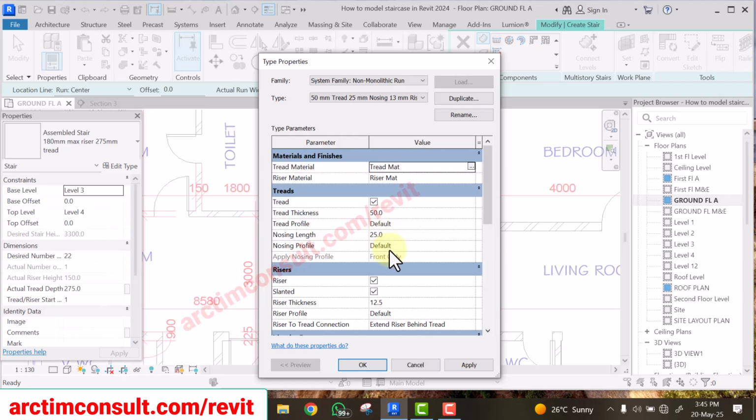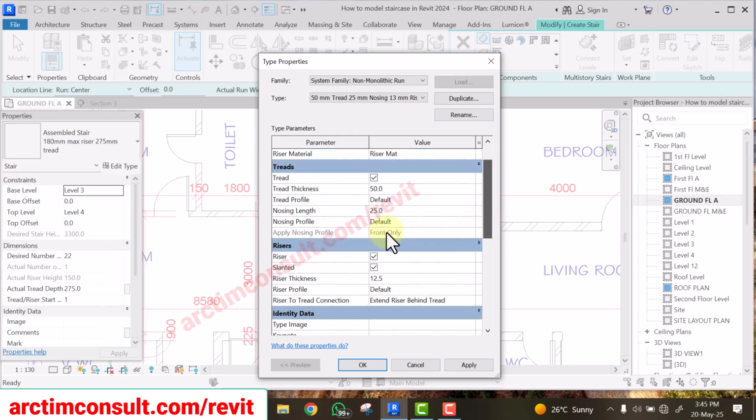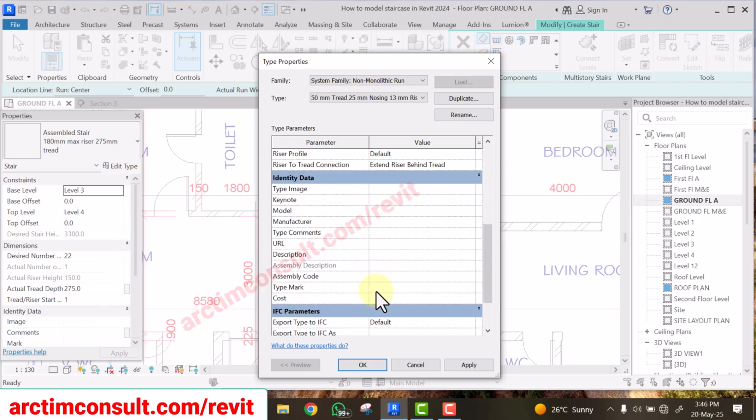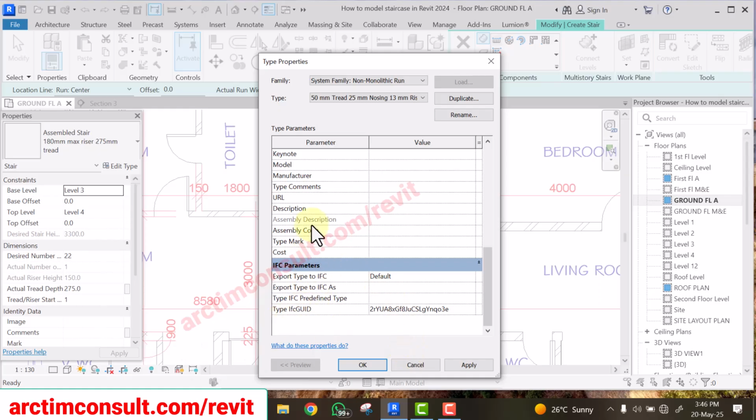Then the next thing is, you see thread profile is default. Let's leave that one for now. Then nosing profile is default. This is very important. This is slanted. We don't want it to be slanted. I will tell you why later. Let's uncheck it for now, or let's leave it checked. I'll tell you the effect it's going to have on your staircase if you leave it. Okay, let's apply.